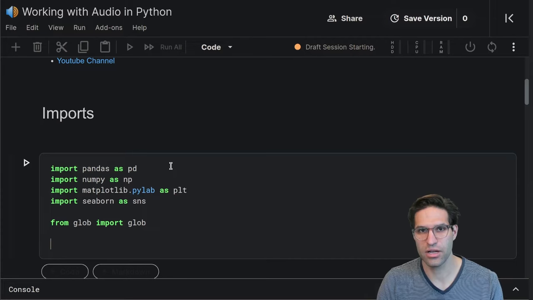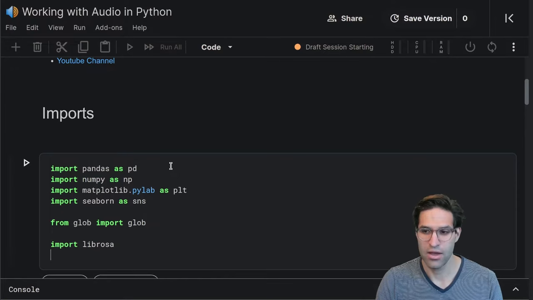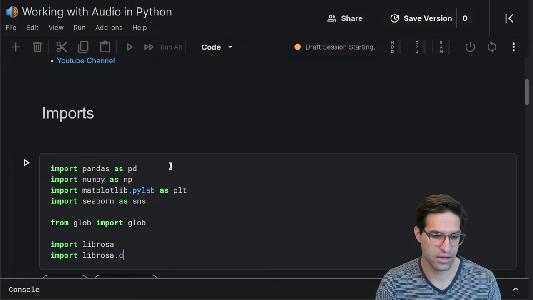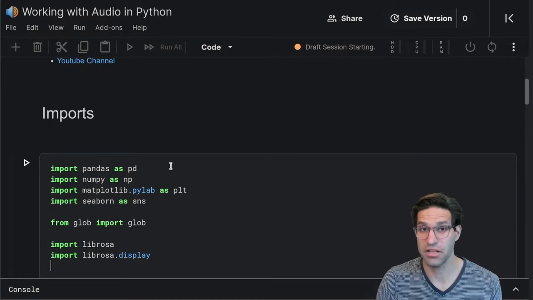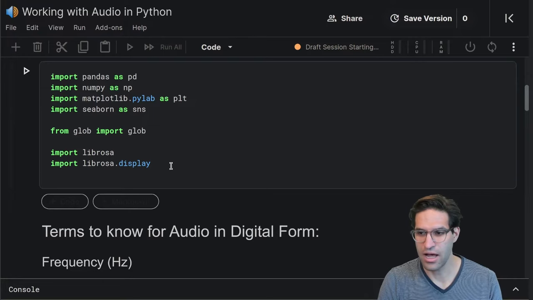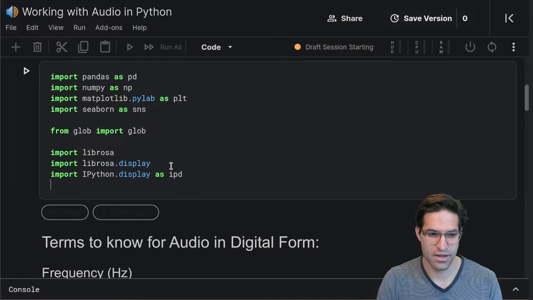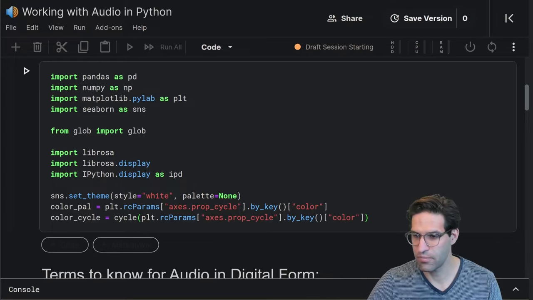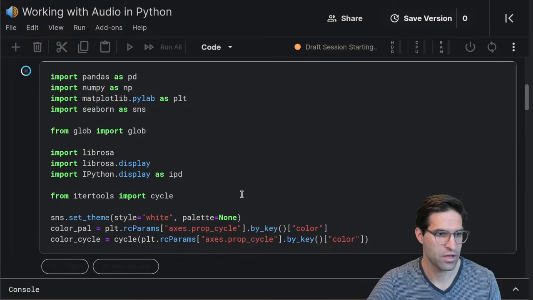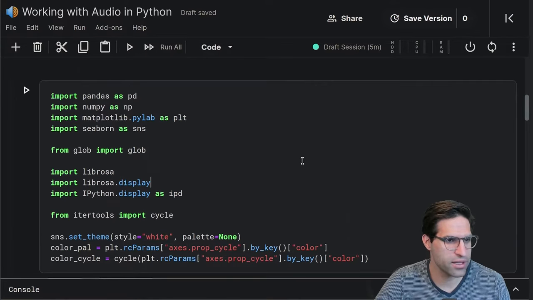And then the main package that we're going to import for working with audio data is called librosa. So we're going to import librosa. And we're going to also import librosa display. I want to be able to play some of these audio files in the notebook. So for that, I'm going to import IPython's display module. So import IPython display as IPD. And then I'm going to actually paste in a few more imports. And these are mainly just for colors and making my plots look a little bit nicer. So let's go ahead and paste those in here. Run that cell. All right, so we got all the imports.